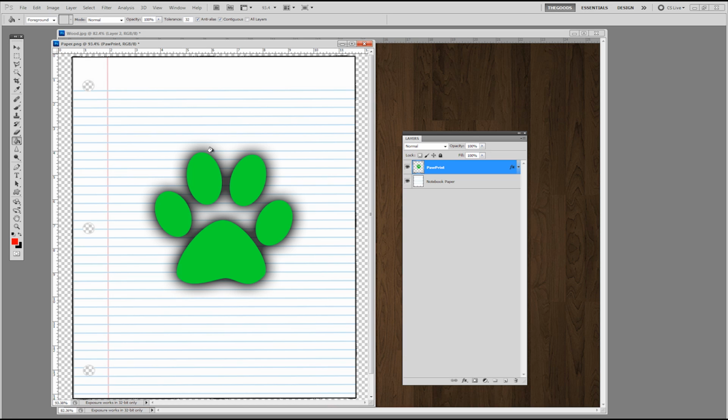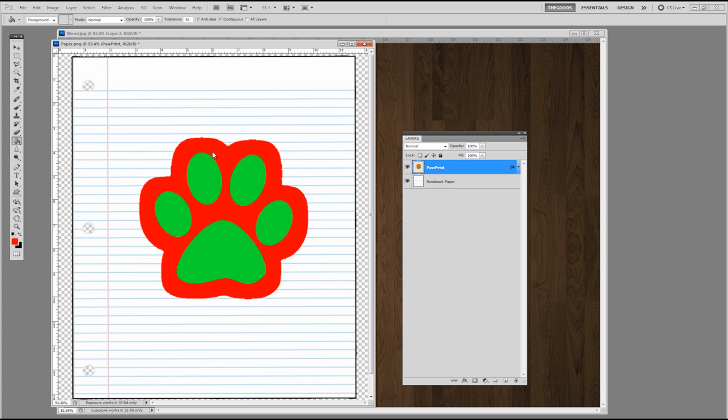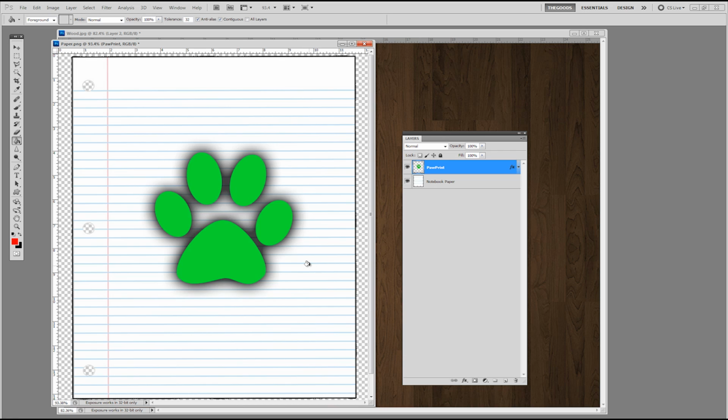And we're going to try to change it to red and see what happens. Well, that's definitely not what we were trying for. There's no transparency. That just looks disgusting. That's not what we wanted at all. So let's go ahead and Control Z and undo that.